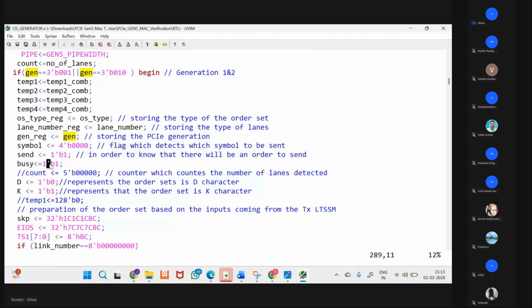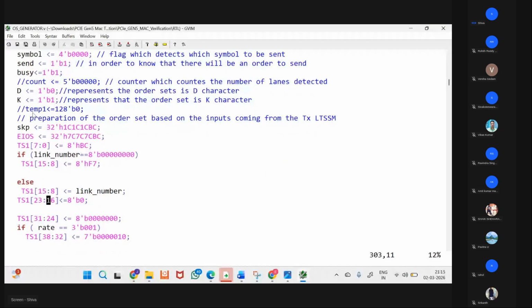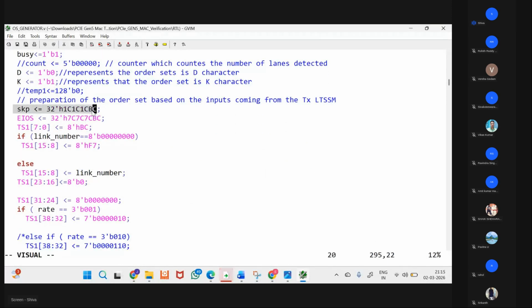So these are different flags and skip order set. Gen 1, Gen 2 skip order set means this one, and the electrical idle order set this one. TS1 order set first symbol, this one, the TS1 identifier. The first symbol of TS1 is hexadecimal BC, and then the link number. If it is 0, it will add pad values.